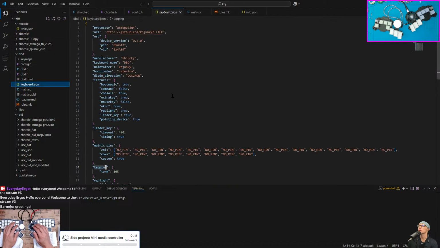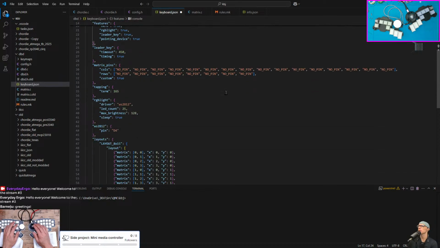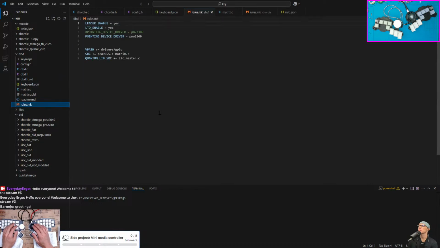So let's go JSON. Okay, this is command false. Console false. Don't need to change anything else. So I'm gonna save that. And the rules MK, there's nothing here.